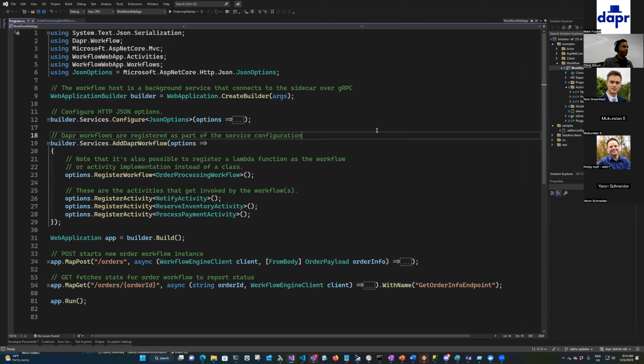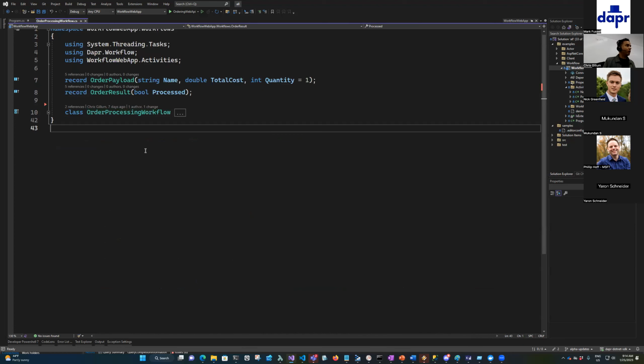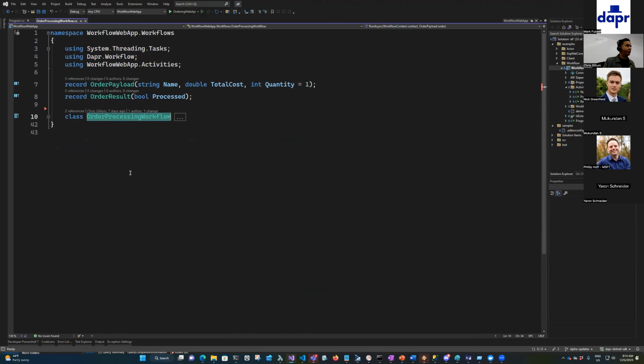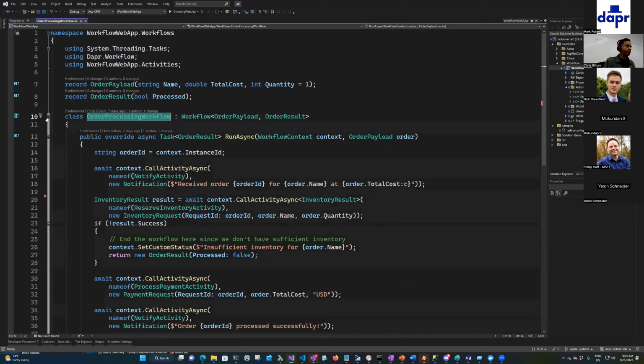So you can expect that to be coming out as part of this release as well. But again, the main idea is that we're able to register workflows and register the workflow tasks. And if I jump into the definition of what is this order processing workflow, well, it's just a class that I've defined within my demo application here.